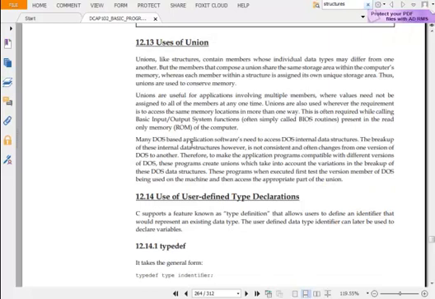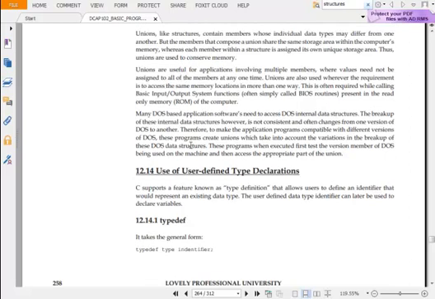Unions are useful in applications involving multiple members where values need not be assigned to all the members at the same time. Unions are also used wherever the requirement is to access the same location in different ways. This is often required while calling BIOS routines present in read-only form. Many DOS applications need to access DOS internal structures. This breaks up this union.